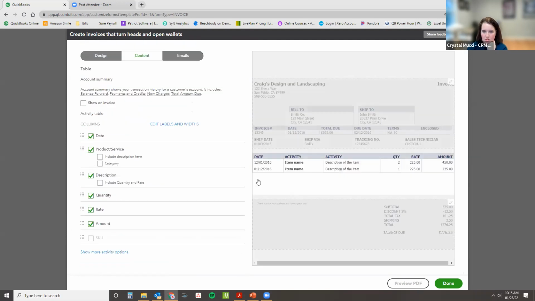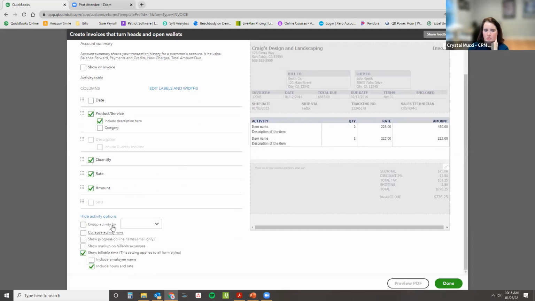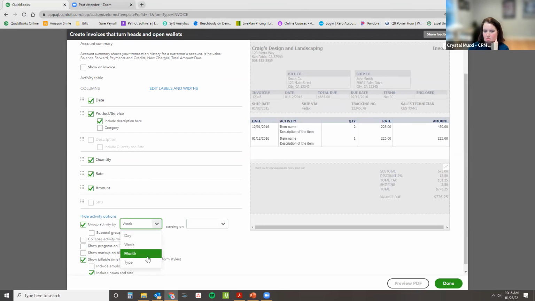And then the same type of thing here, if you click on the middle section, you can choose what these columns are showing you. You can have it not include the date or include a date. You can have it have a description or not, your rates, your amounts. If you happen to have any SKU numbers, you can say, I want to keep the date, but group them by day or week, whatnot.